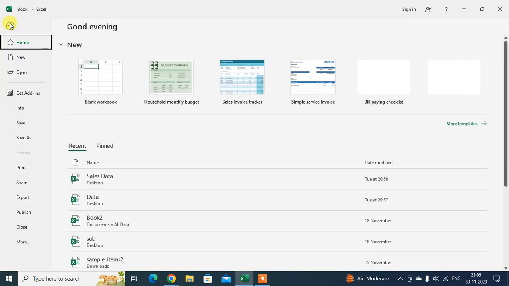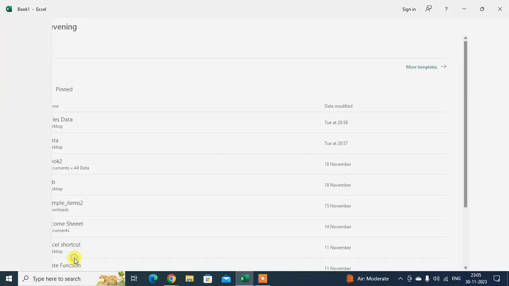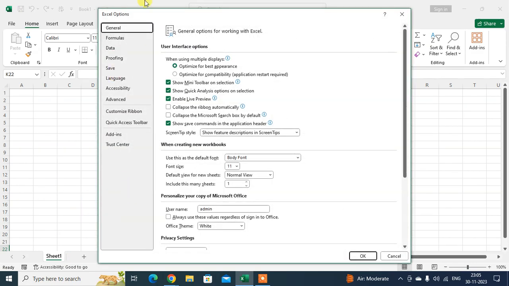Just click on the File tab, click on the More option, click on Options. You get here the Excel Options, in General. Here you can find Office Theme. Click here.